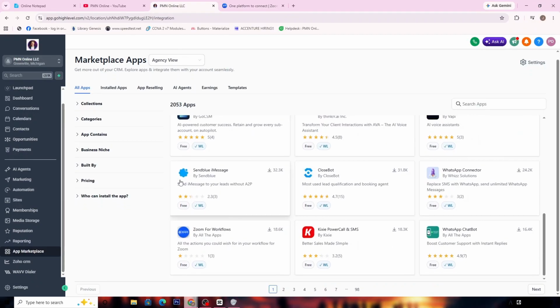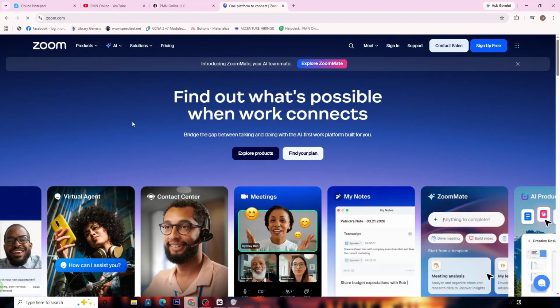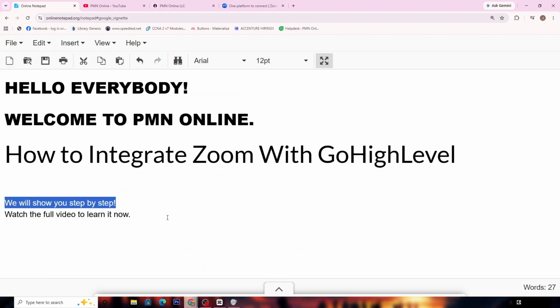By the end of this tutorial, you'll be able to streamline your processes, allowing you to focus on what truly matters, engaging with your clients, and growing your business. Let's dive right into the step-by-step process of setting up this integration.